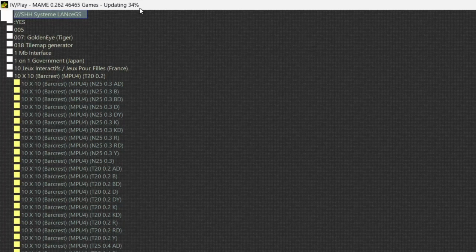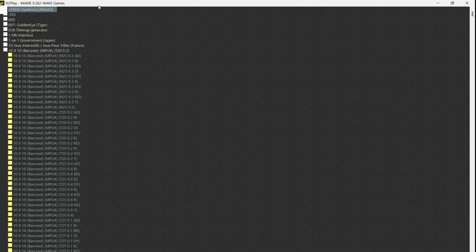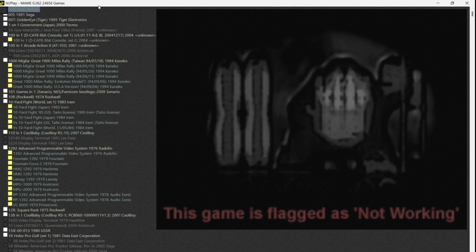Okay, you'll notice at the top just here it says updating. There's no games added into MAME yet. Just remember that IV Play isn't the emulator. The emulator, which is going to start our games, is actually MAME. This is just literally just for show, really, just to make games look a little nicer.